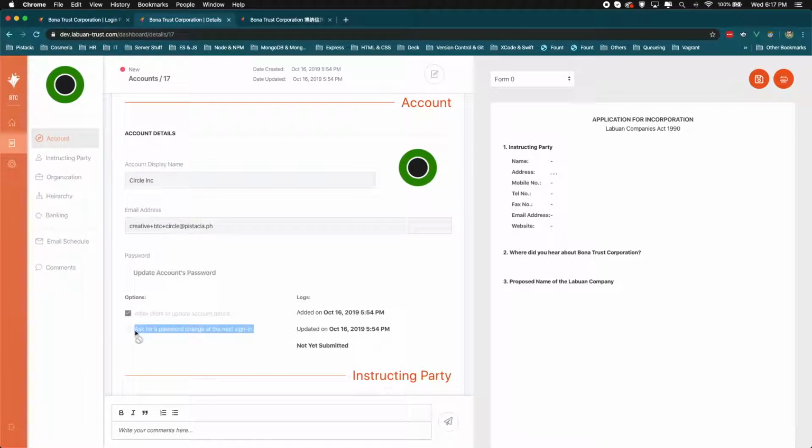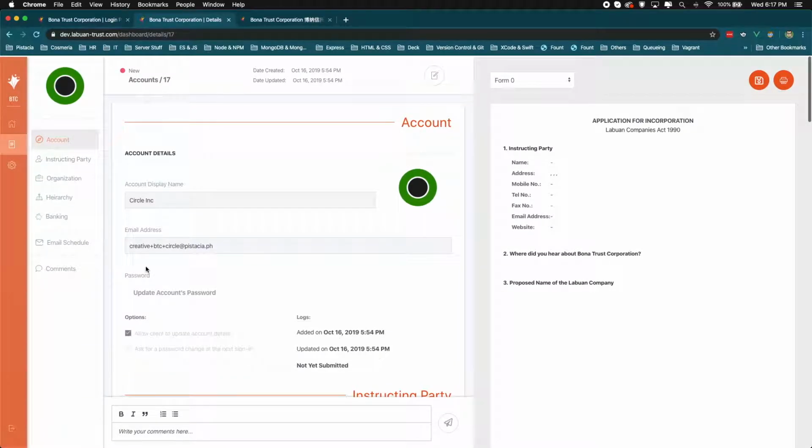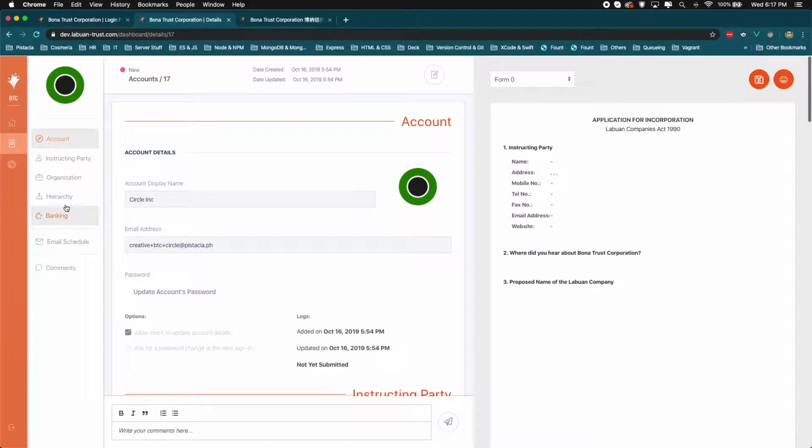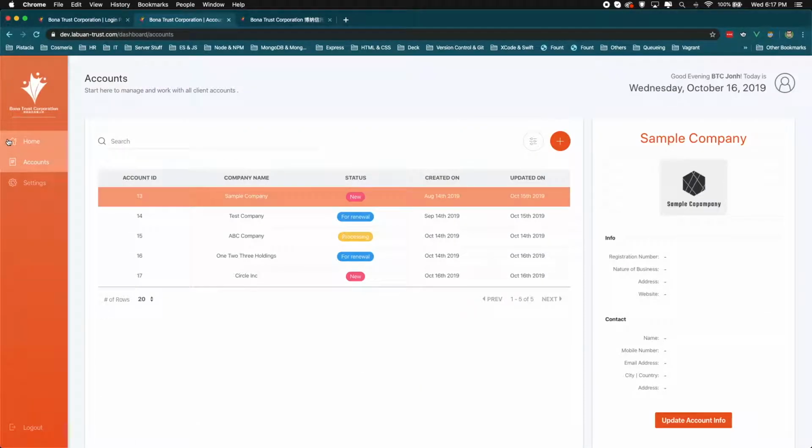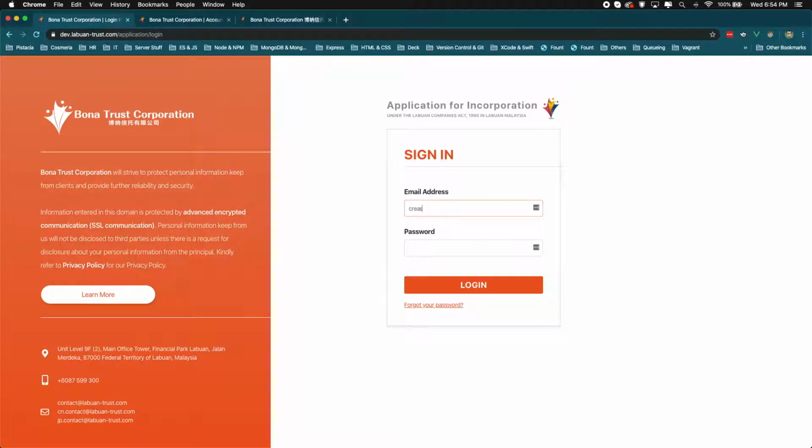We also have Ask for a password change at the next sign-in. When checked, the client will be asked to provide a new password on their next login. After creating the account, we can now share its credentials with the client. We will then instruct them to log in to the BTC portal site at dev.labuan-trust.com/application/login. Let's do that now.